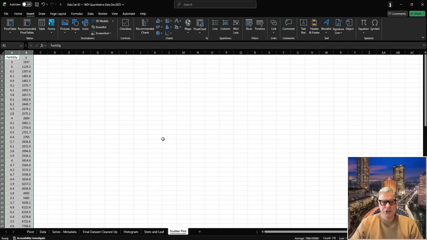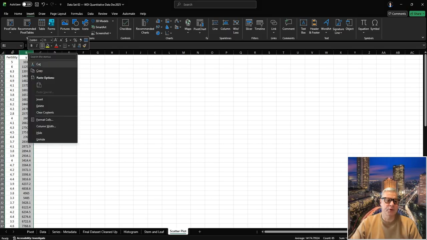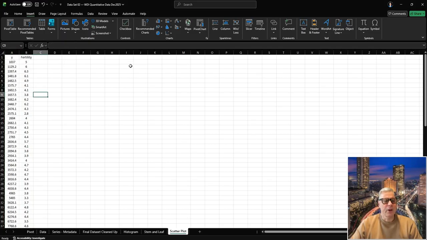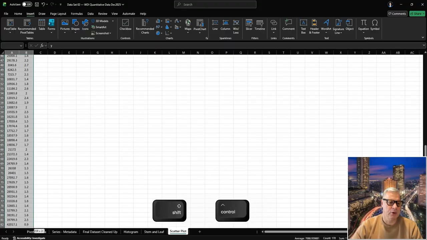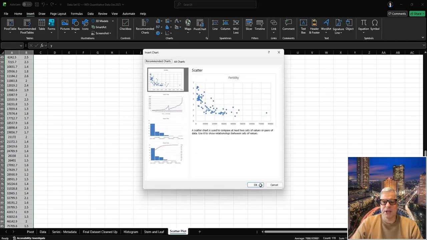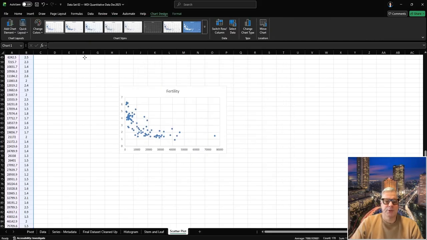But as I mentioned earlier, I want to have GDP per capita on the x-axis, and by default Excel will always put the first column on the x-axis. So what I want to do quickly is switch those two. Okay, so now this is our data. So now let's take a look at what the scatter plot looks like. So we highlight the data, then we go to Insert, Recommended Charts, and there's already the scatter plot. And here's our scatter plot.